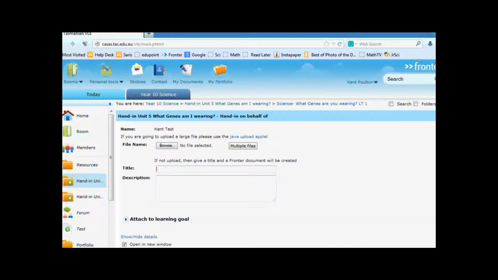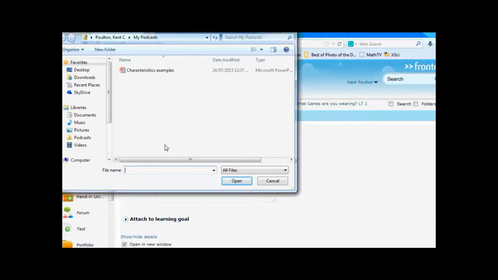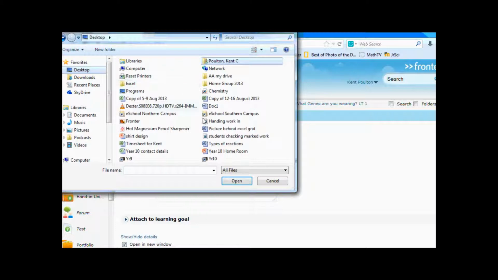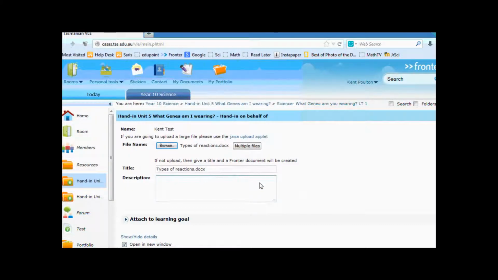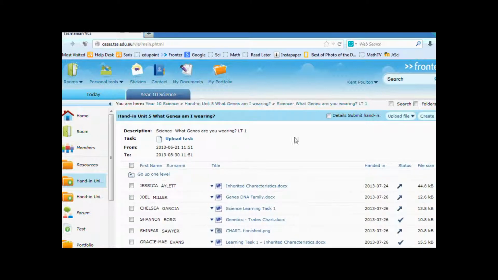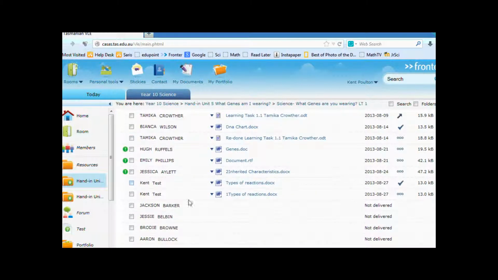So you've selected the student you hand in on behalf of, their name appears here, and it's just a matter of browsing the computer for the appropriate task. Now, that may be saved onto your desktop. Once you've uploaded and saved that, you can then delete it from your desktop because it's now saved in the Fronter database, and you can see now there that my test student has handed in a piece of work.